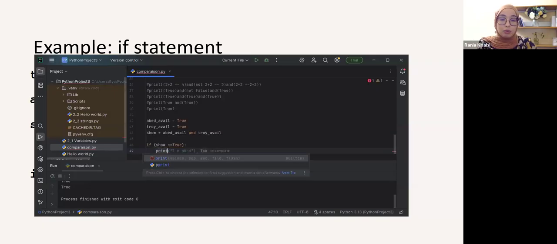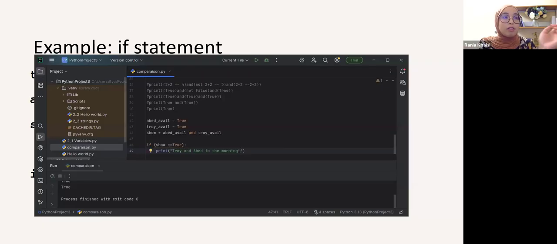Let's say in this case we are expecting Troy and Abed to have their morning show, so we will print: Troy and Abed in the morning show. Okay, so this is mainly what we can have.